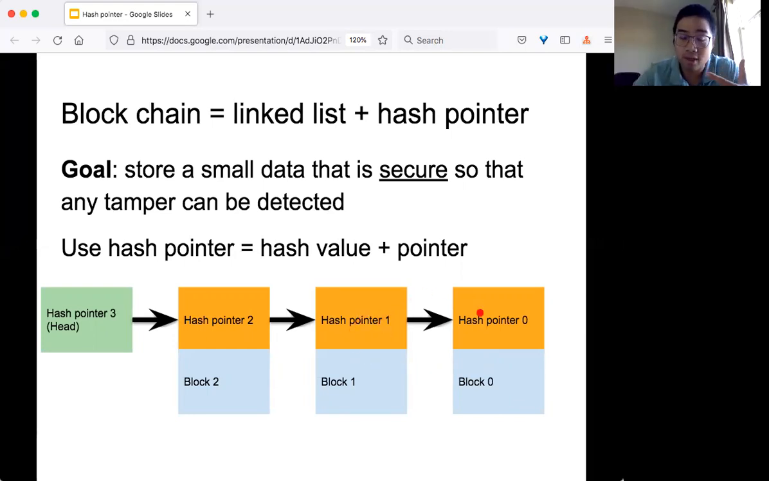Remember that we assume each element, or each block in this case, has a unique ID. So that's the meaning of this arrow. And then that's the whole data structure of your blockchain, which is a linked list, and which uses a hash pointer to link them together.